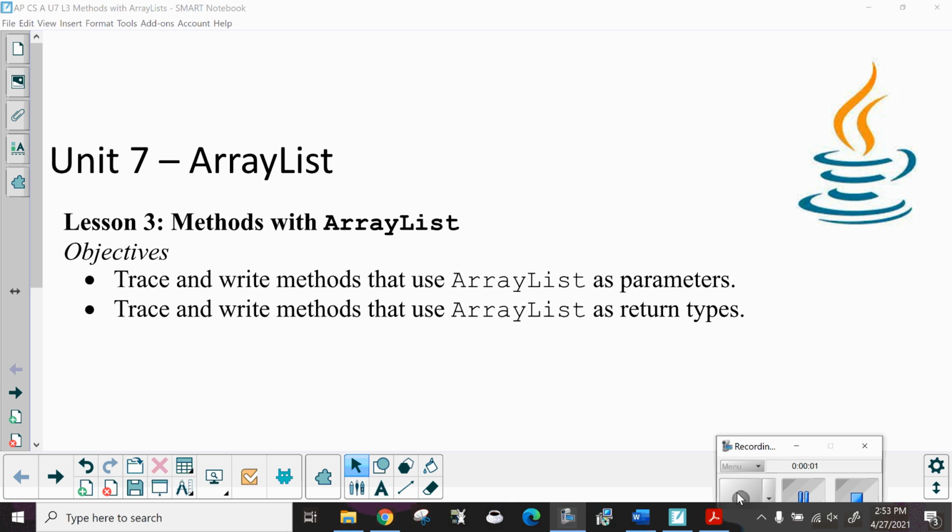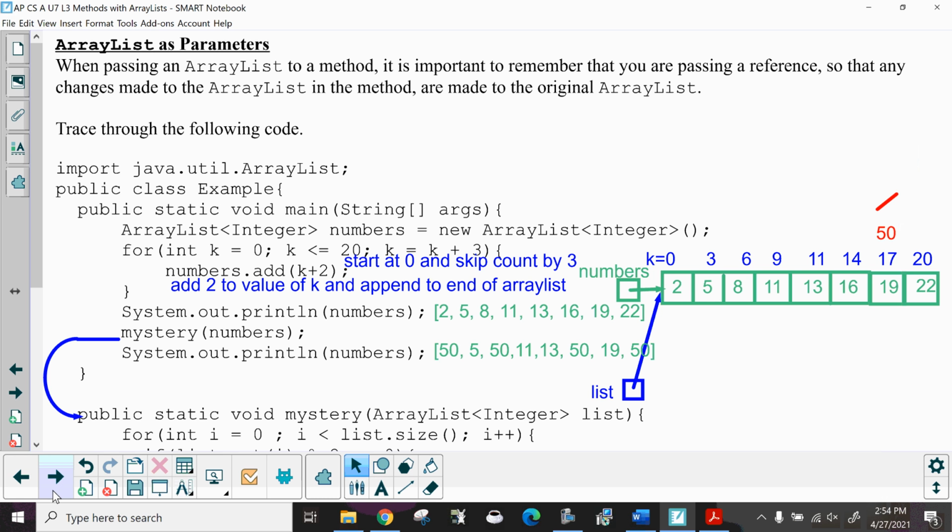Science A, Unit 7, Lesson 3, Methods with ArrayList. The objectives here are to trace and to write methods that use ArrayList as parameters, and to trace and write methods that use ArrayList as return types. First, let's look at an ArrayList as parameter.